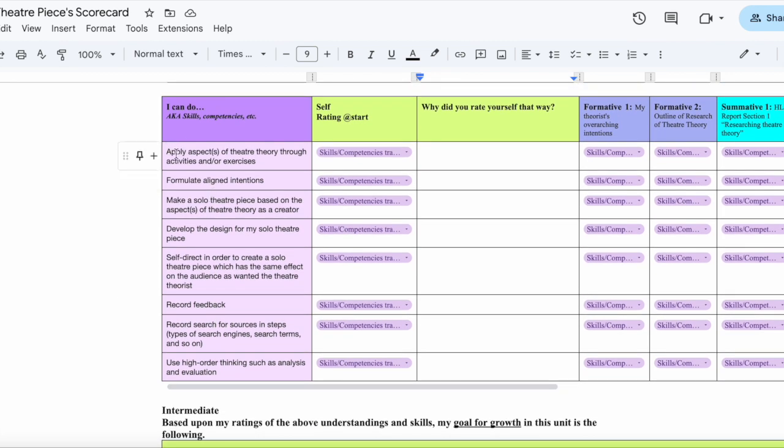So over here again, you're going to see a couple of them. One, apply aspects of theatre theory for activities and/or exercises. Now this, you will carry on from the Form 6 mock solo theatre piece. Formulate aligned intentions, again, that's a carry on from last year. Make a solo theatre piece based on the aspect or aspects of theatre theory as a creator. Develop the design for my solo theatre piece. Self-direct in order to create a solo theatre piece which has the same effect on the audience as wanted by the theatre theories. So all of that, you should use what you did in Form 6 for your mock solo theatre piece to be able to complete it.